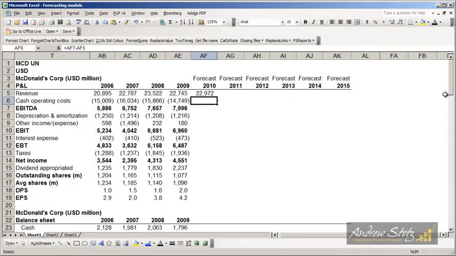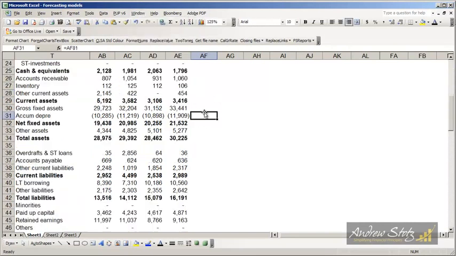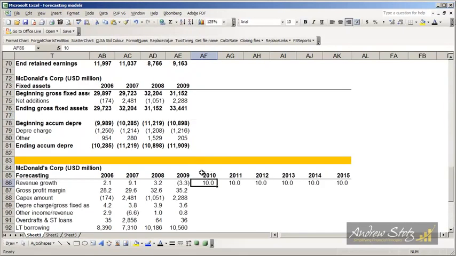Now the best way to do this, in my opinion, is to split the screen. Now some people split the screen. Well, before we do that, let's just go down and set up a forecasting section down below. So I've set it up down here. The forecasting section starts where this yellow line is, or gold line, and we start off with revenue growth.